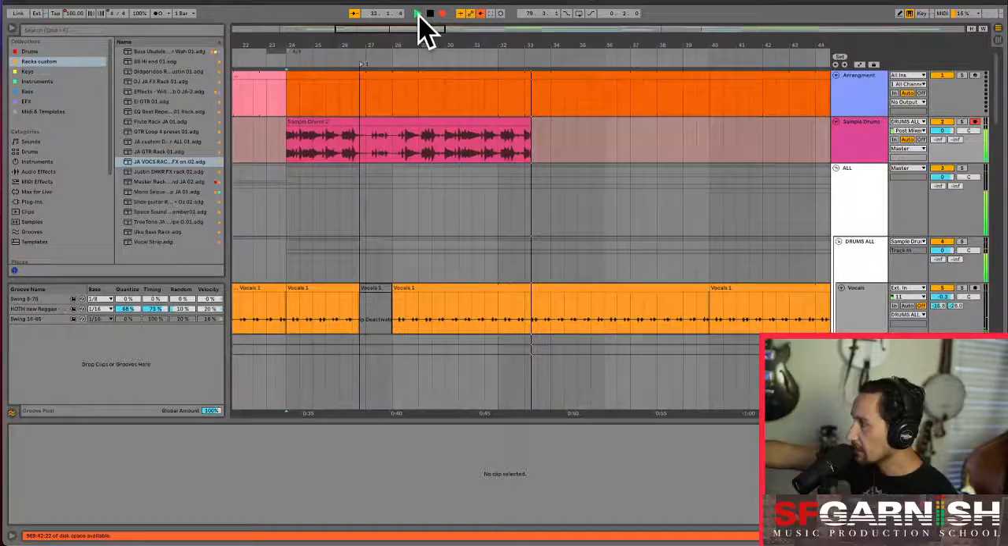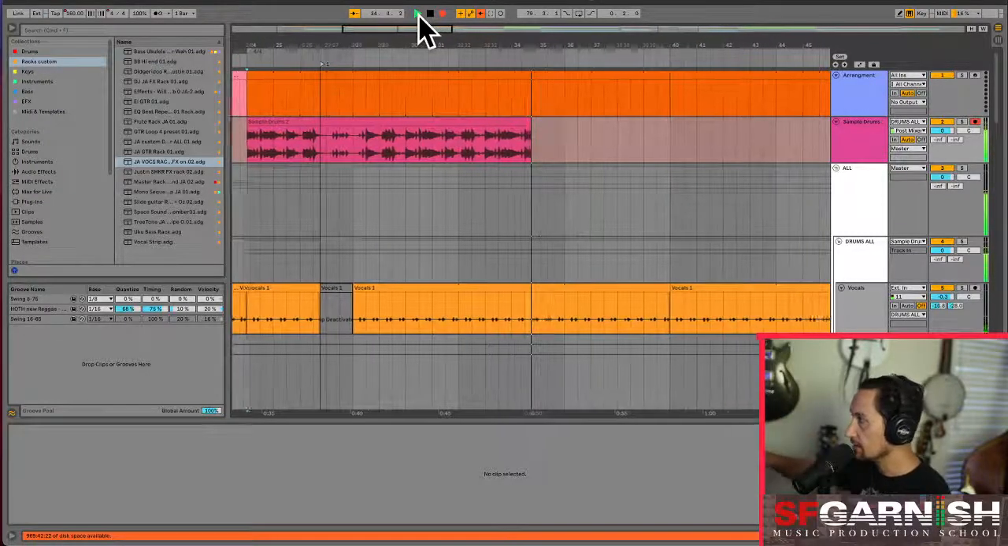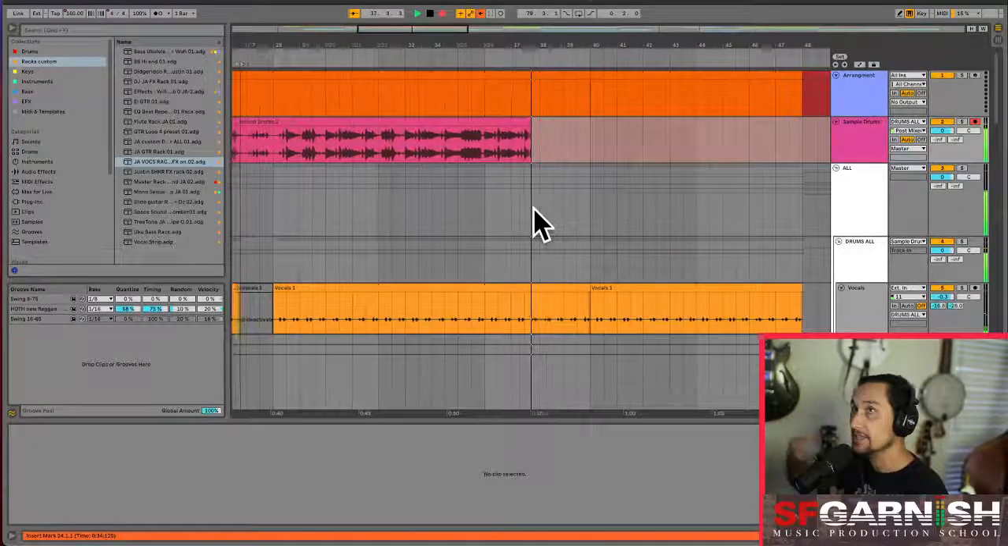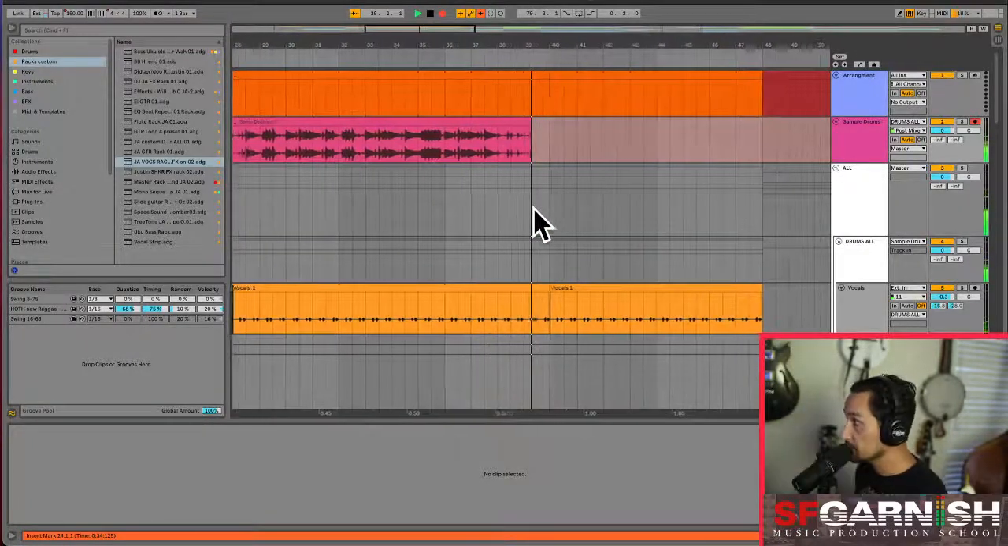Now notice that break that we did is now going to be there, right? We took out this part right here, and that's the change that we're going to bring into session view.